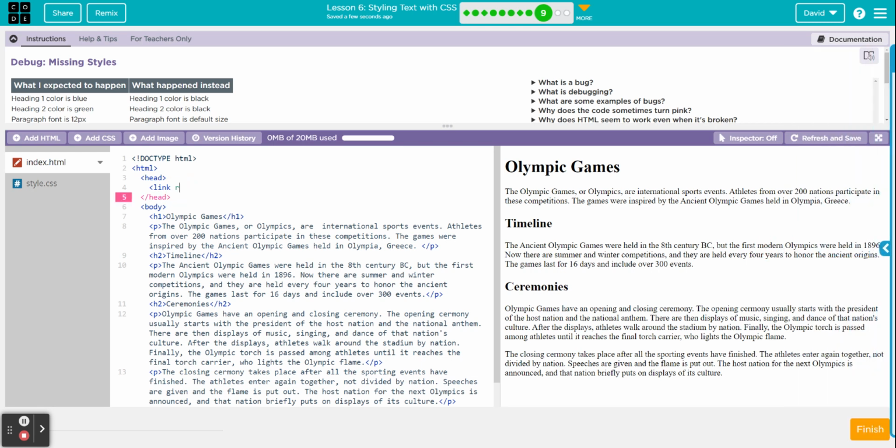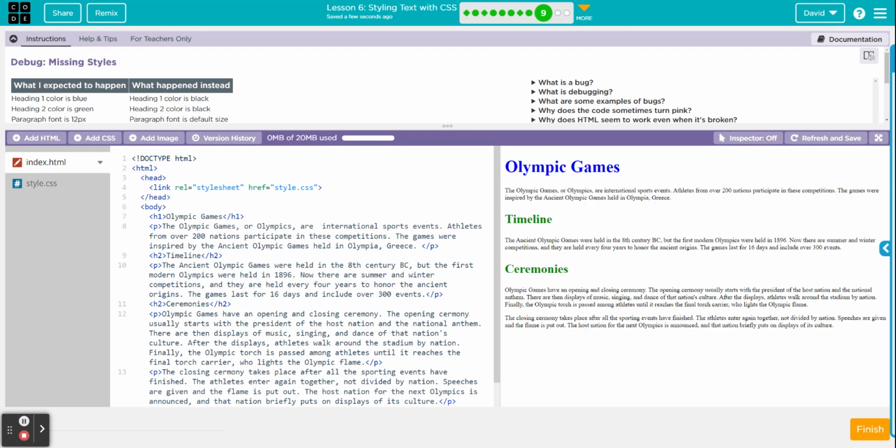Link REL equals, was it style sheet? Yep. And then the next thing is space href. Go ahead and click there, and then we're linking it to the style sheet. There we go. All right. So if you wanted to type that out entirely, that's what you would need to type. So you can hit pause, and you've got it there. And now everything's updated and looks the way we intended, at least according to the bug report. Let's finish.